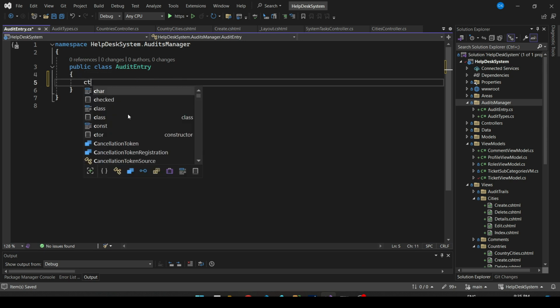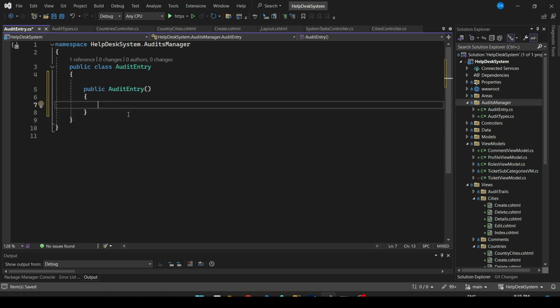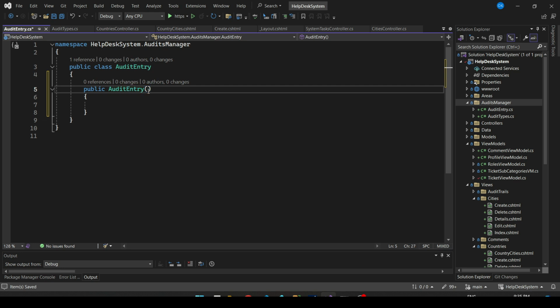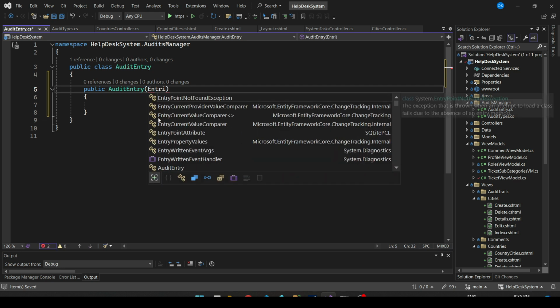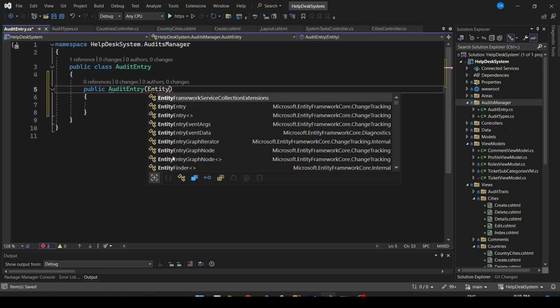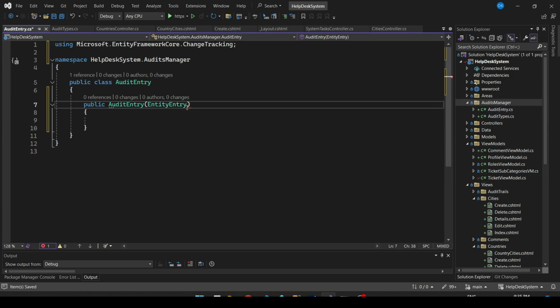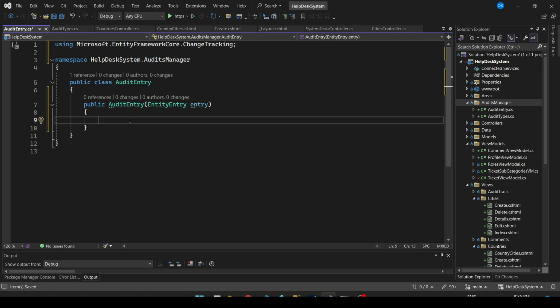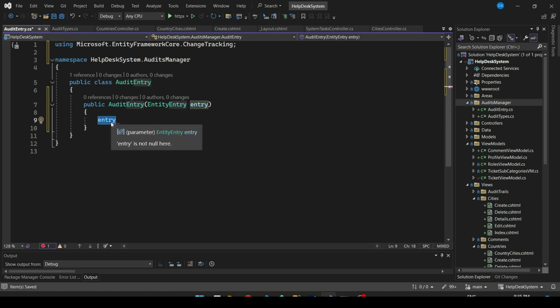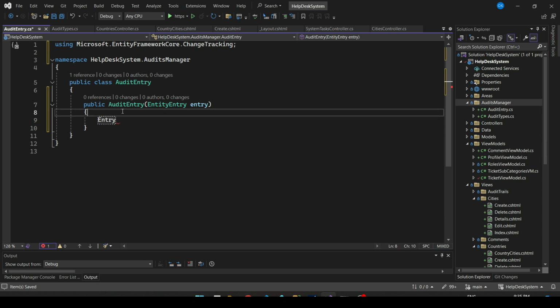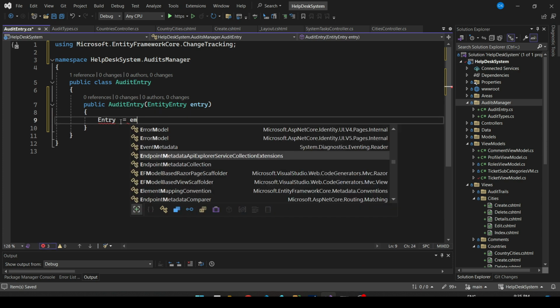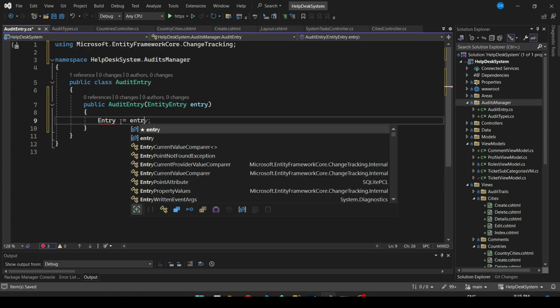our constructor. So we'll have our public audit entry. Then here I want us to have entity. So we call this entity entry. So we can have entity entry. Then we are going to call this entry. Then inside here, we can now say entry, sorry. Call this entry is equals to entry. So we are going to say entry here.